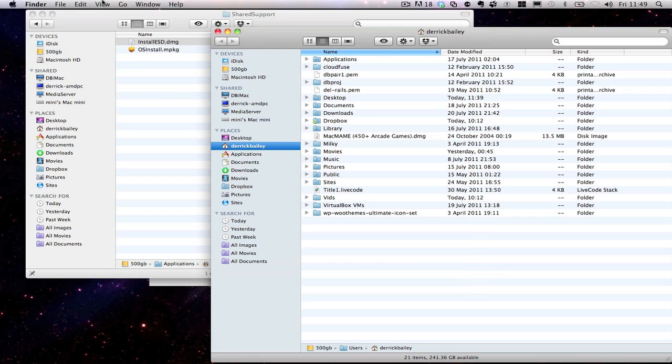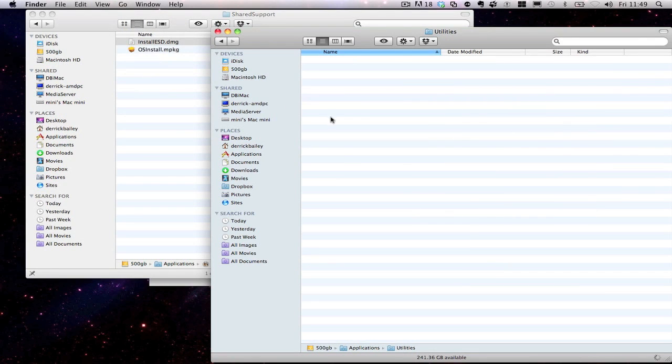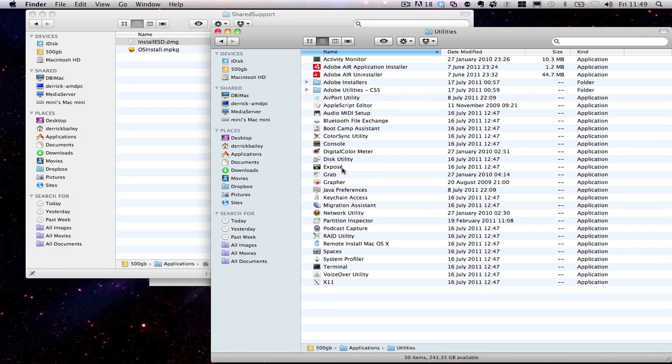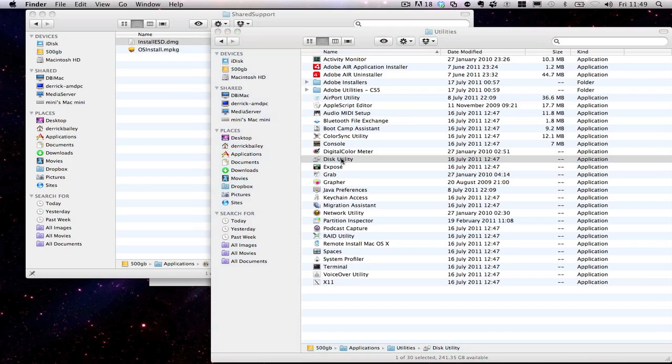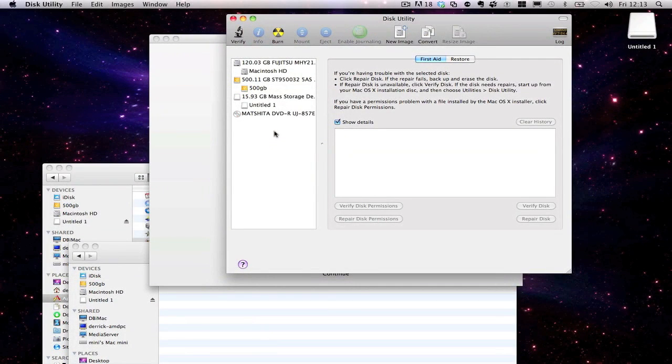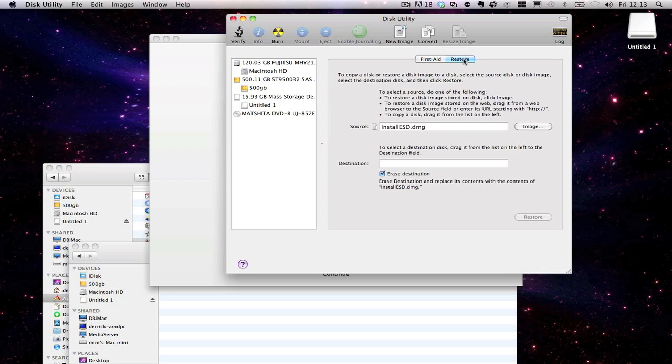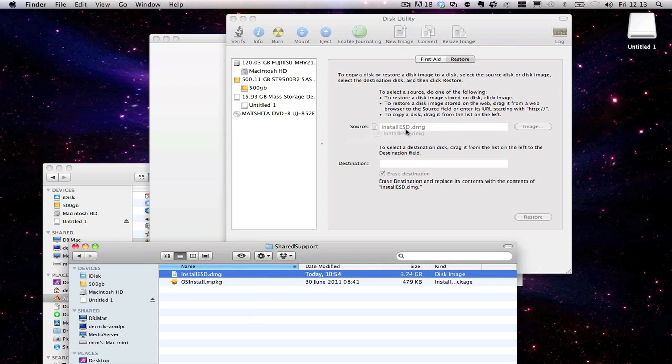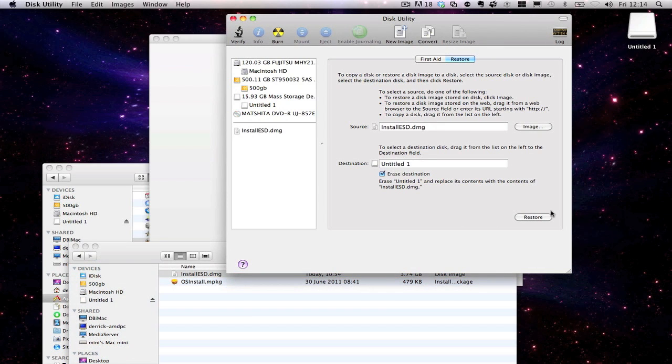I'm just going to open another window and go to utilities, and run Disk Utility. Within Disk Utility, make sure you select the restore tab, and then drag over your Install ESD to the source, and then your USB stick to the destination path. Make sure you also have erase destination selected. Then click on restore.